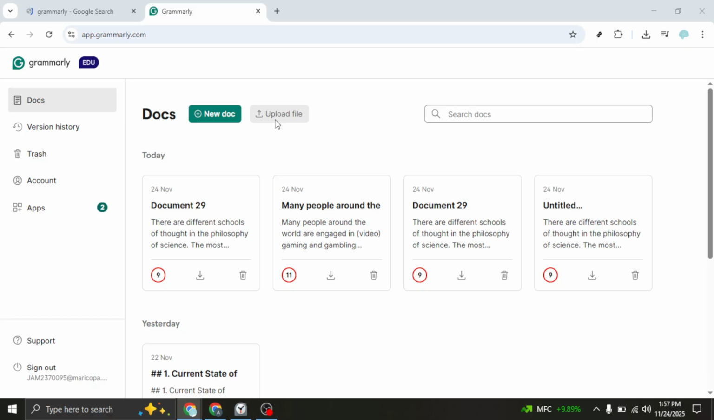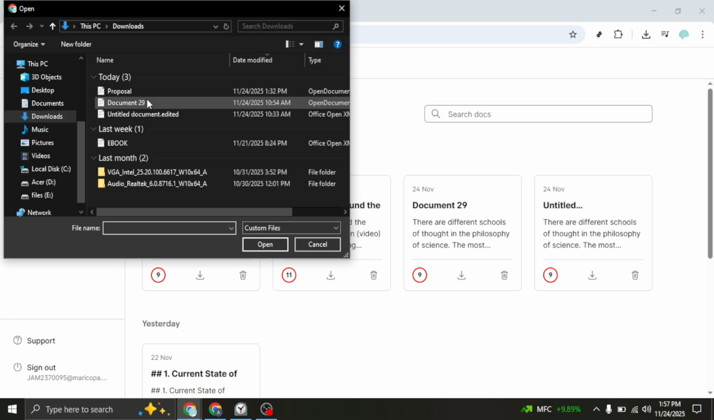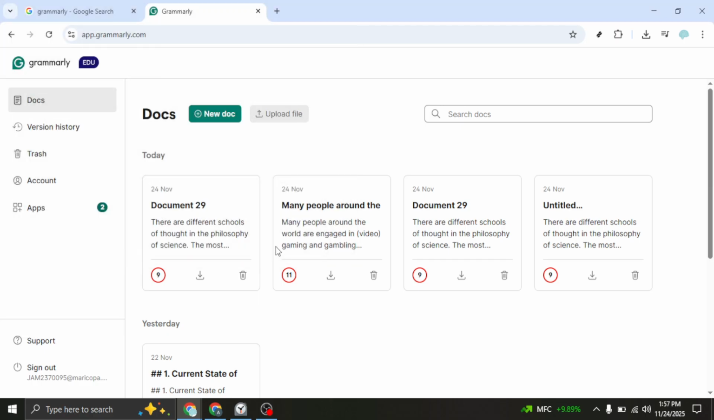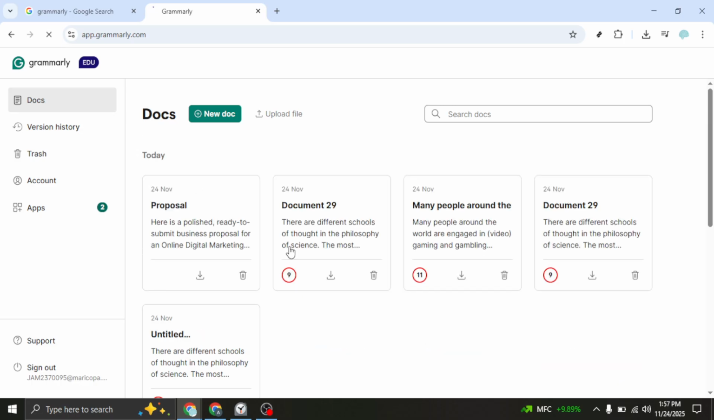Click Upload File, then choose your business proposal from your computer. Locate the correct file and select Open. Grammarly will import your document and begin scanning. Give it a moment. You'll see underlines appear where it finds potential issues.